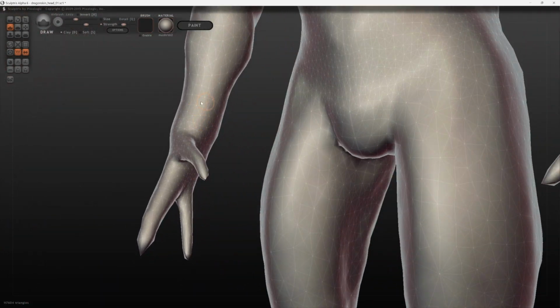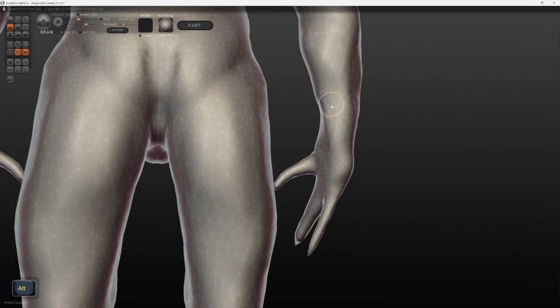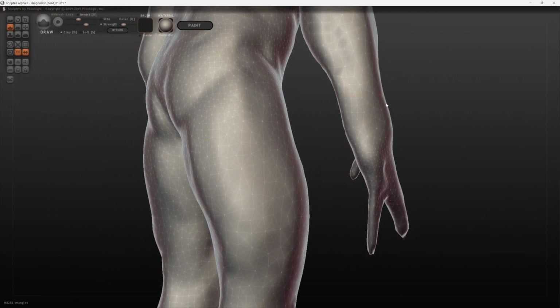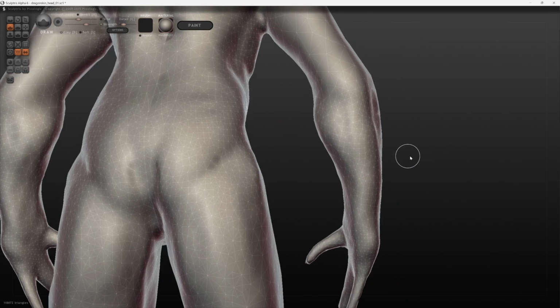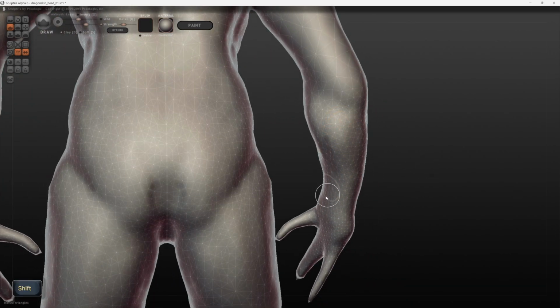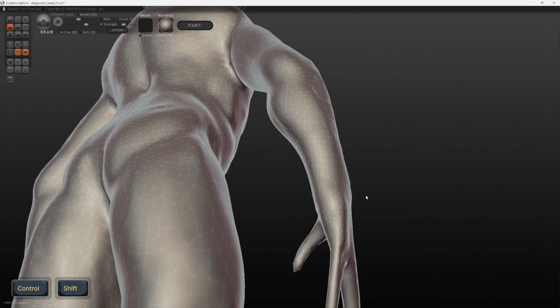All right, go underneath the forearm here and hold down Alt. Let's push in some of that area underneath the forearm. Pull these out. The razor blade of the forearm, the backside, just add some of that back in again. There we go. Shift to smooth it out if needed. Shift to smooth.